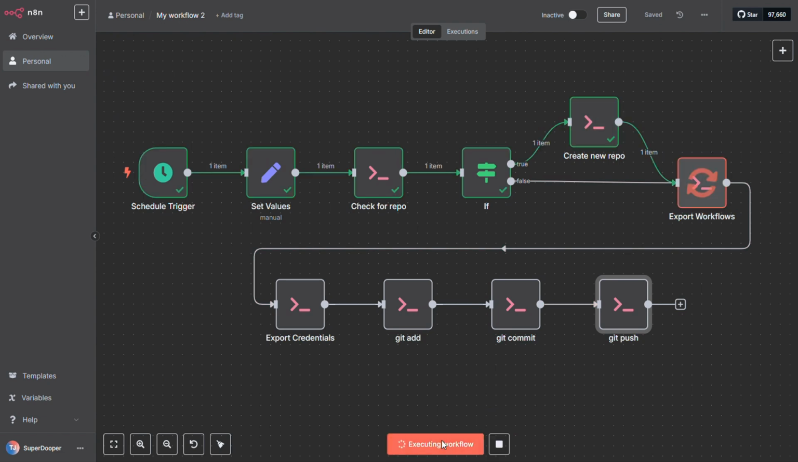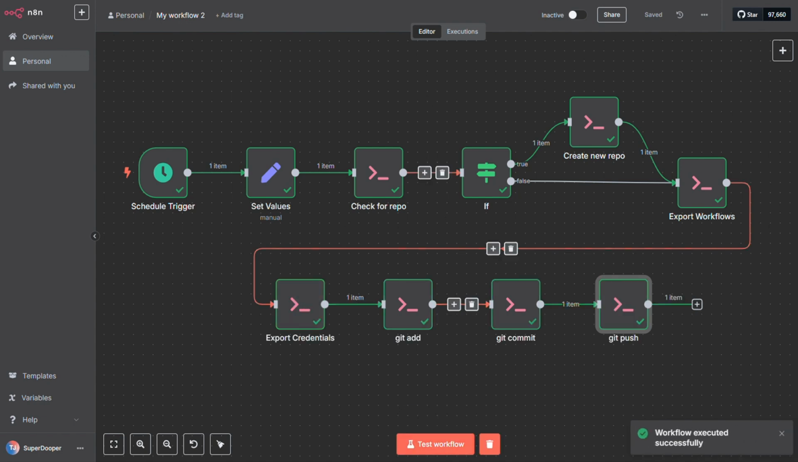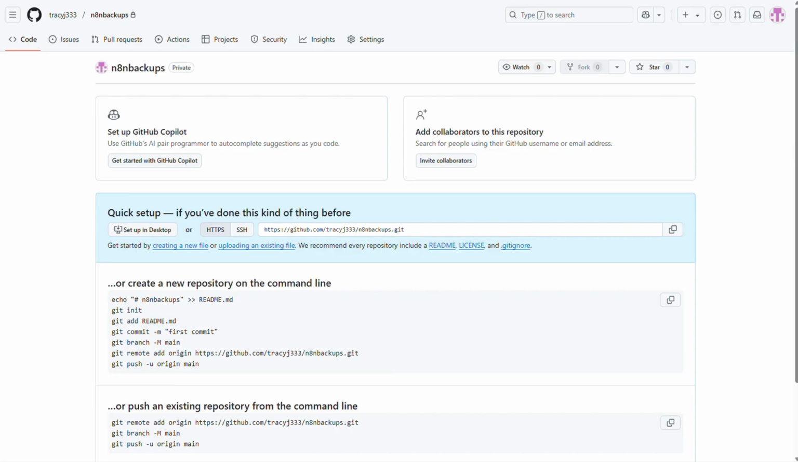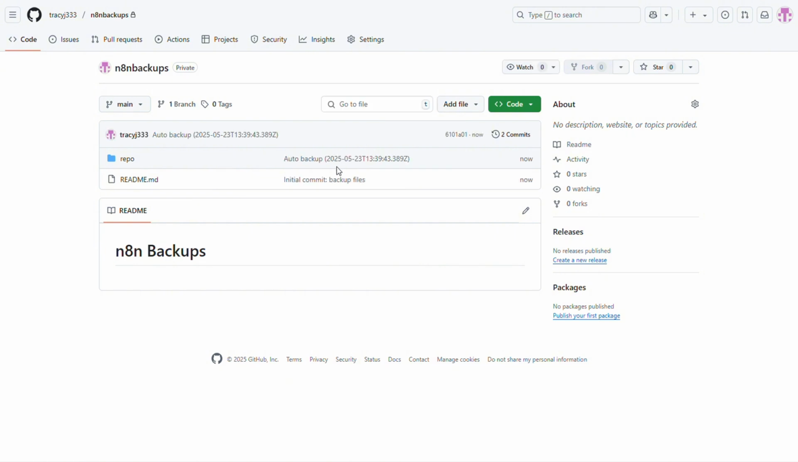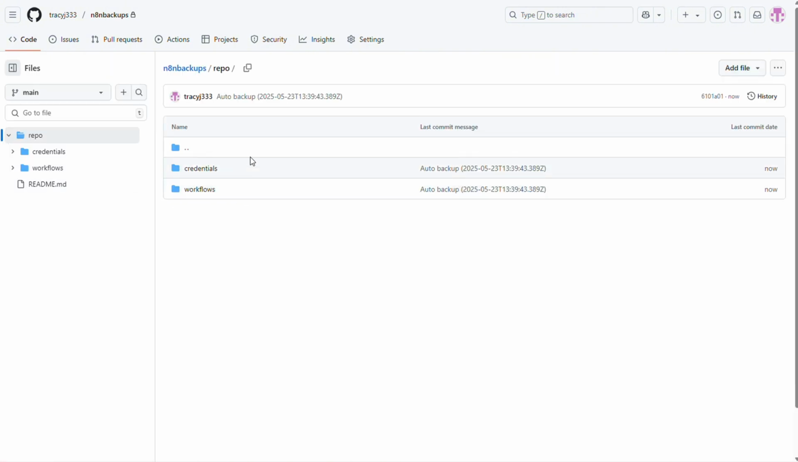Go ahead and click Test Workflow. As you can see, since the repo didn't exist, it triggered the Create Repo node to spin one up for us before backing up anything. Now let's hop over to GitHub and give the page a refresh. And there it is, your brand new repo folder. Inside you'll find our credentials and workflows, all nicely organized and backed up to the Git repository.